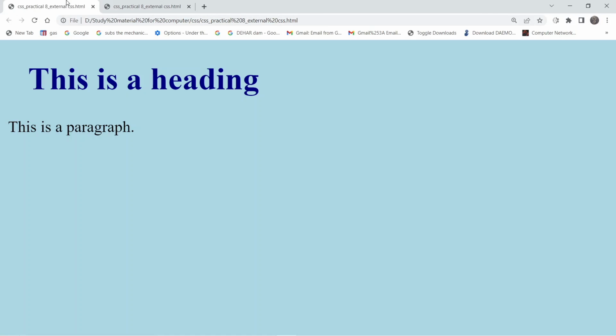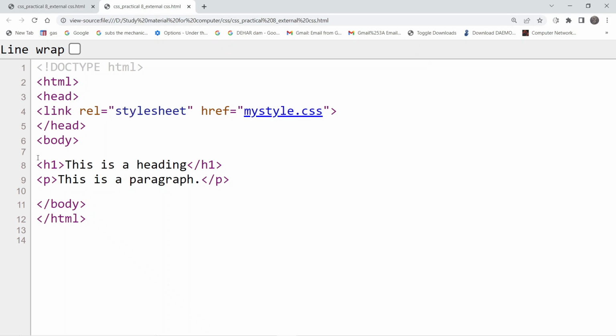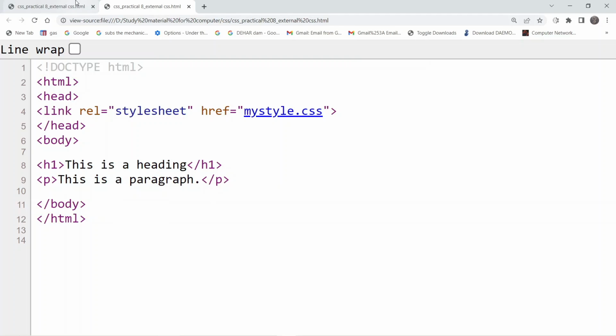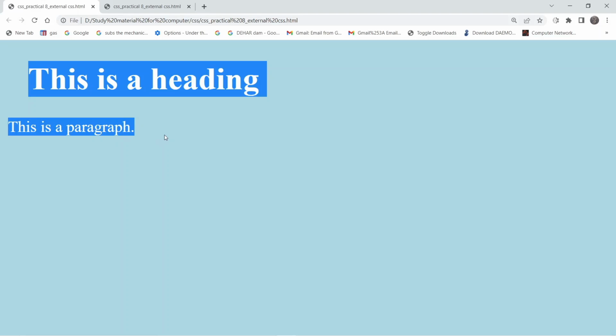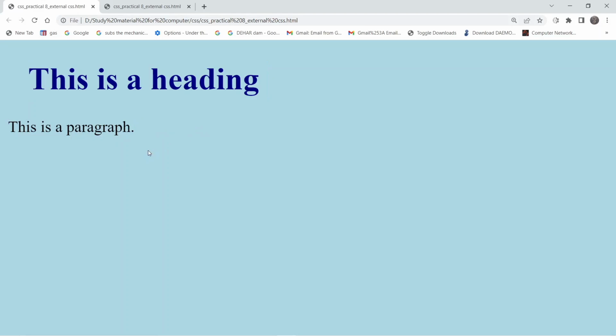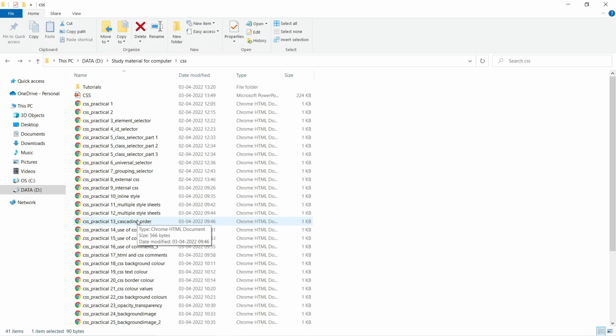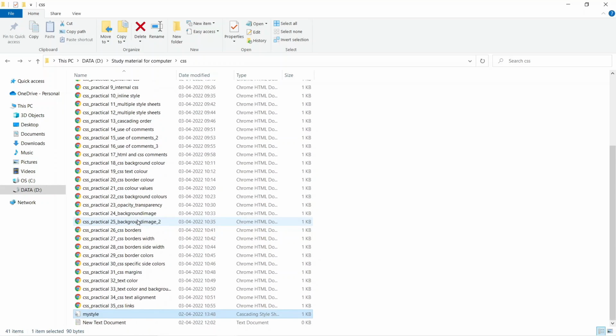Now, if you look at the output here, we have not given any formatting options in the HTML code, but on the output, the formatting is already applied. So how that is done is with the use of this link tag. We have mentioned the file mystyle.css. If we take a look at this particular file, inside the folder where all the documents are, there, you can find this mystyle.css document.